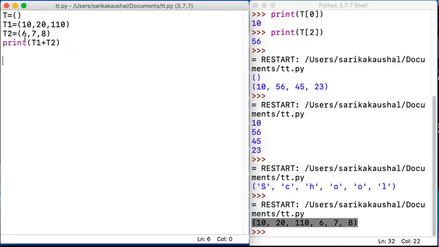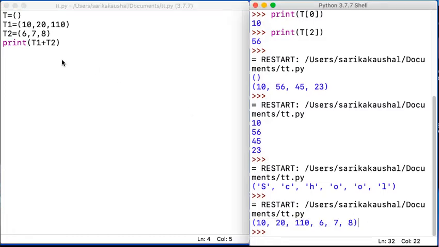जिसकी वैल्यूज़ क्या हैं, जो T1 की एलिमेंट्स है दैट इज 10, 20, 110, और साथ में कॉन्कैटिनेट मतलब ऐड हो गई पीछे 6, 7 and 8. So now the length of the new tuple is 3 plus 3, 6. अगर हम इसको T3 करते हैं is equal to T1 plus T2, and now I am trying to print T3.